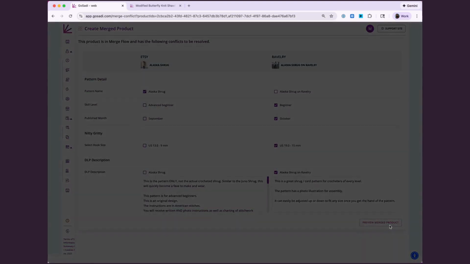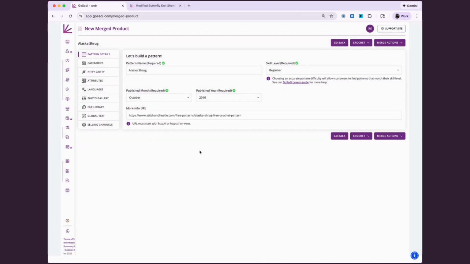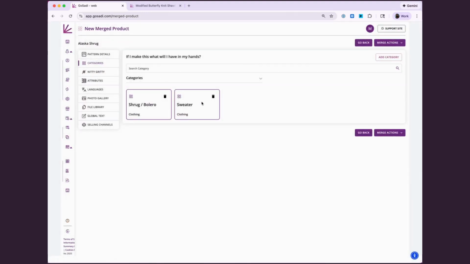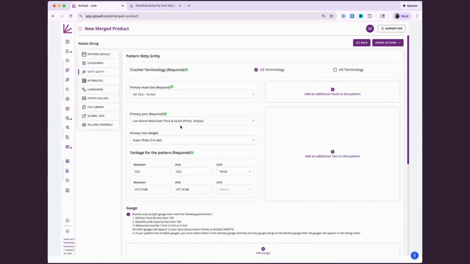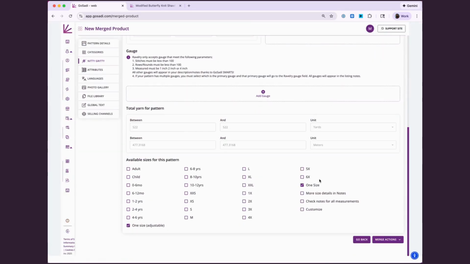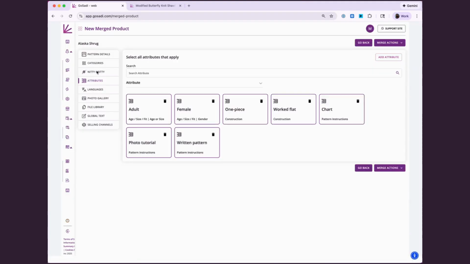And then you preview your product. So you can make sure that all the information is correct by going now through this menu of screens. Categories, it's a sweater, it's a shrug. All the nitty gritty was picked up. It's got the size, it's got the attributes, check that everything is correct.